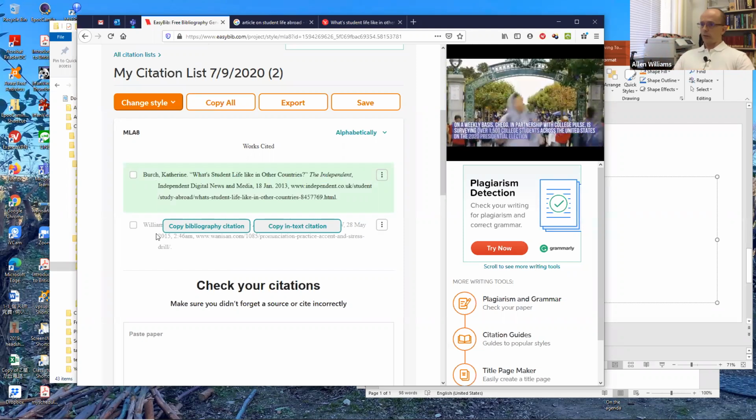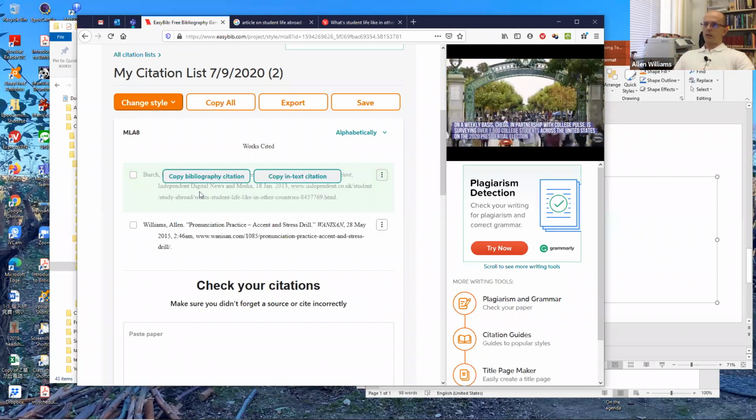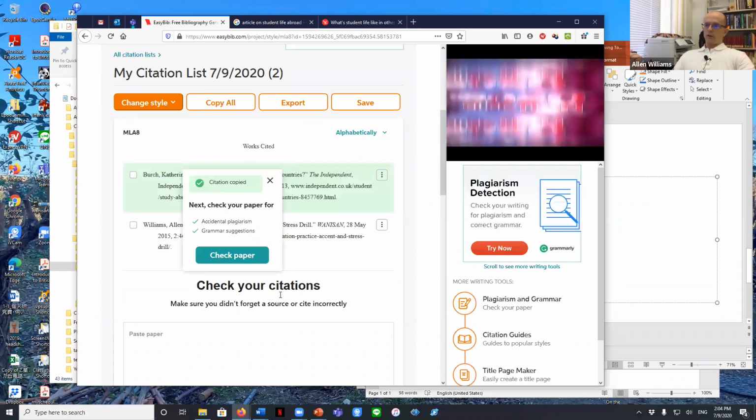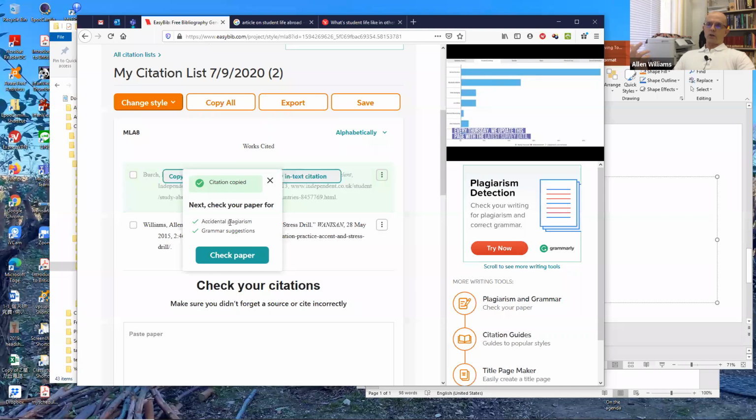Okay, so that's all you have to do. Then you're just going to cut and paste this. You can just copy your citation, right? And then you can just open up whatever file it is you want to paste it into and keep that, right? So it says they're offering to check your paper. Well, don't do that, okay?